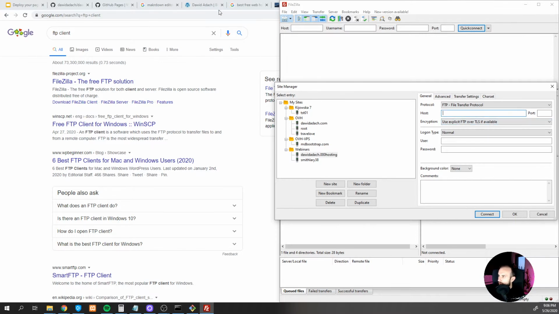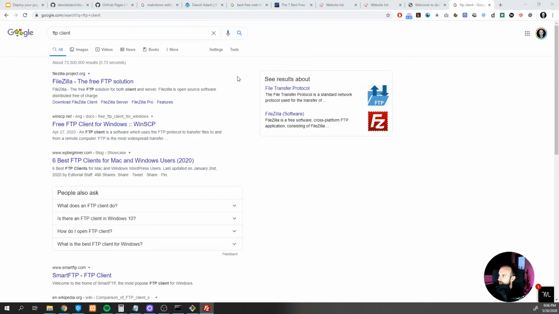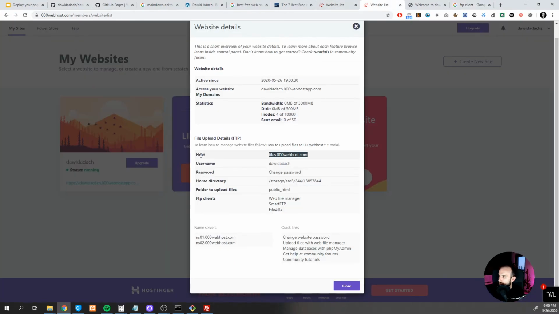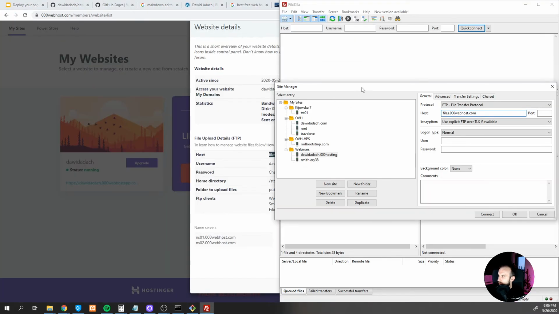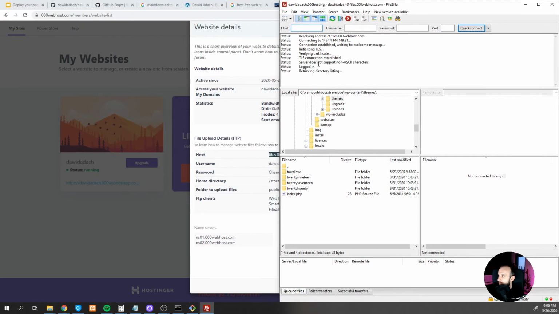Now as a host, we're going to provide this one, which is listed here. So we have the host files 000.com. The username is the one which we just created, and the password will be top secret at the moment. I'm going to click OK to save it. I'm going to open it again and try to connect. Let's see if this works.